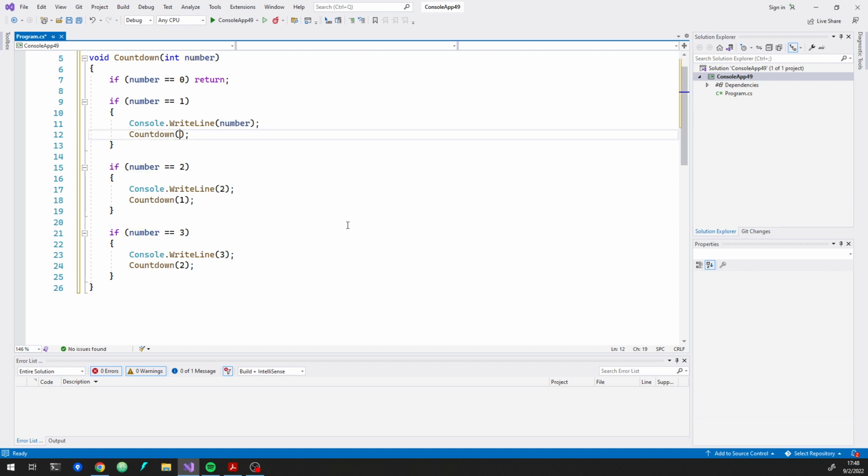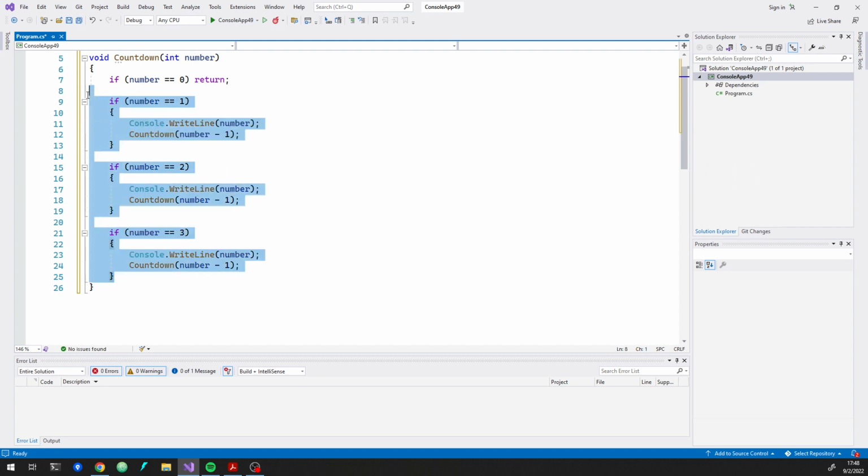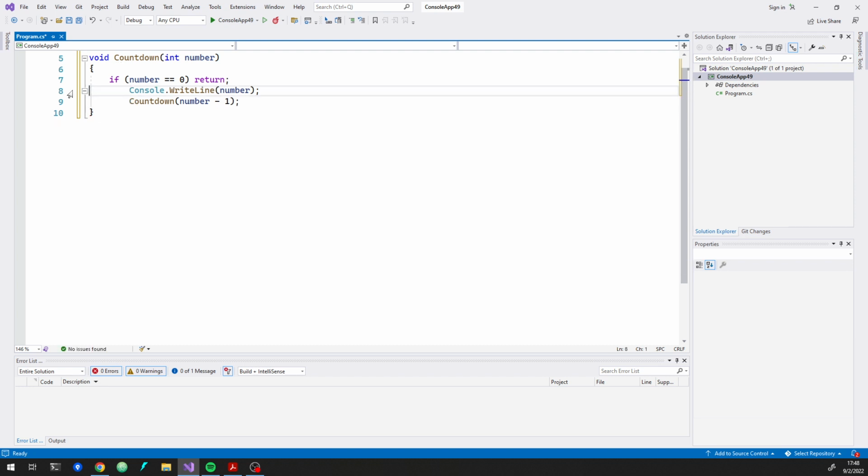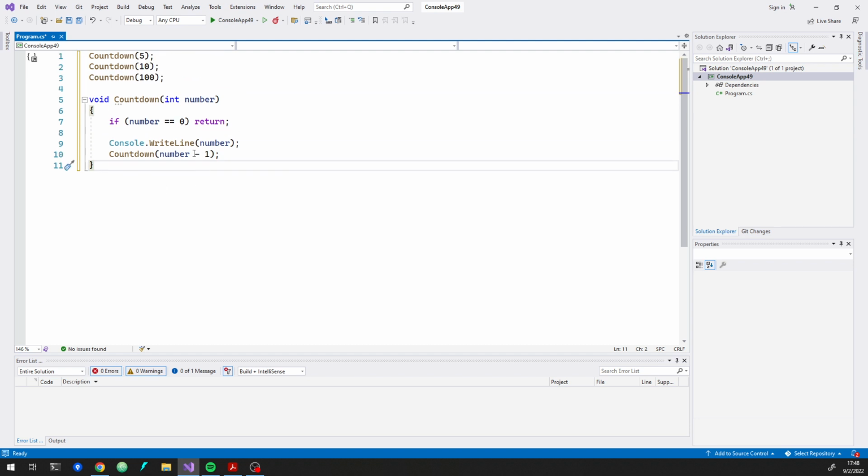number -1, number -1, number -1. And at that point, they're all the same. There's no need to do if number is 1, if number is 2. So at this point we can just say they're all the same. So let's just clean this up and leave it at that. And that's the whole thing.